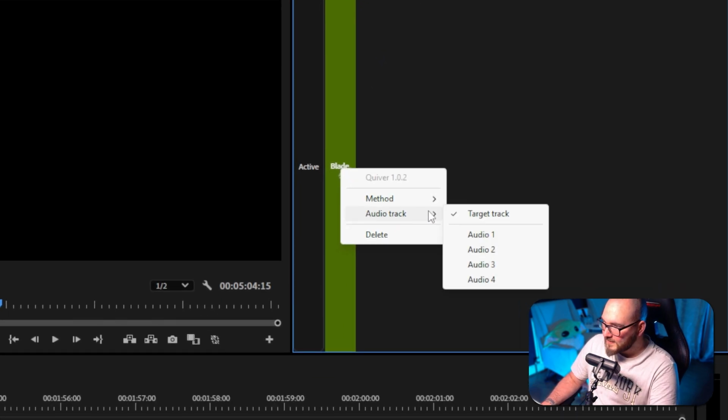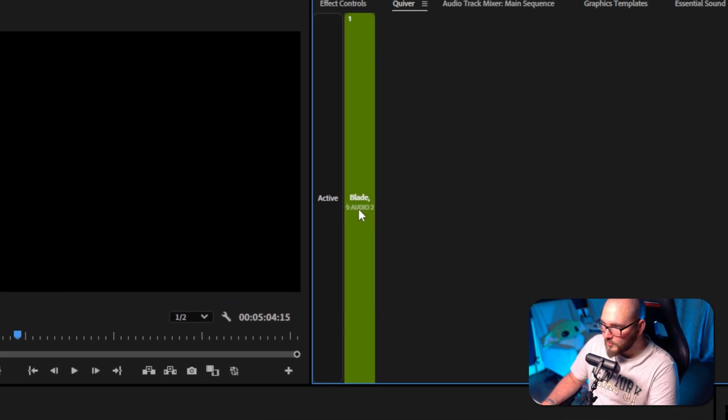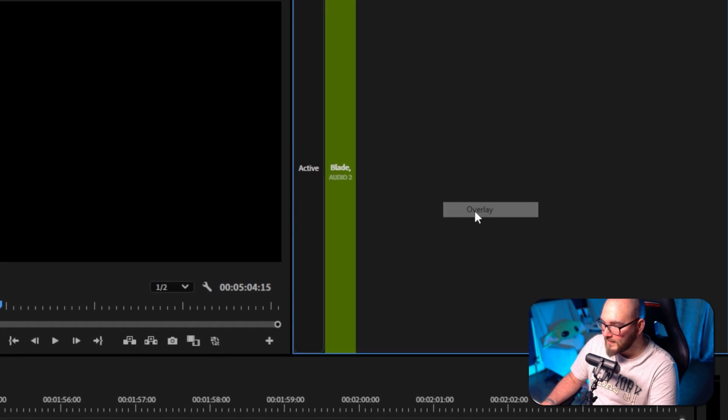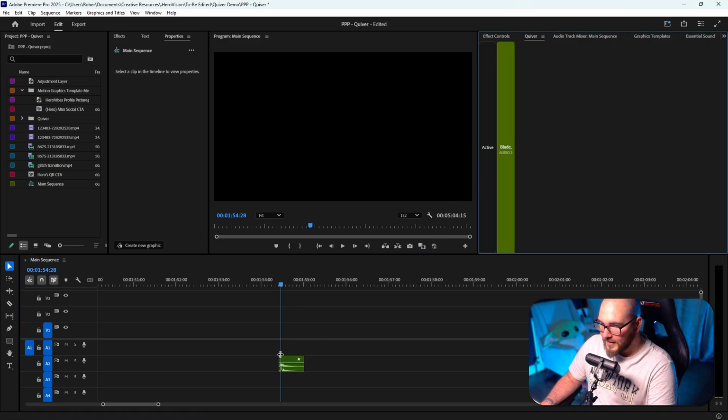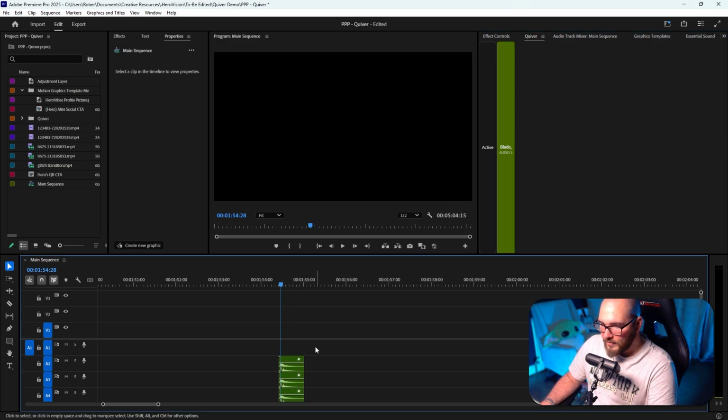You can also select specific audio tracks. Let's go audio 2 and method. We'll just keep overlay for now. Delete these. And now whenever you push that button, it's going to start on layer 2 like so, and then go to layer 3, layer 4. That way you're avoiding ever running into issues where you're overlapping certain audio tracks and things like that.